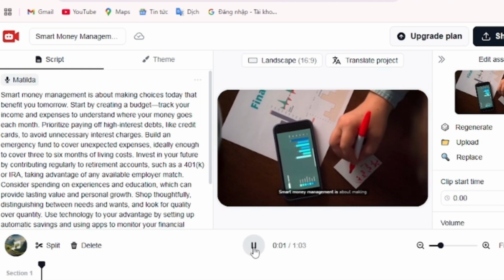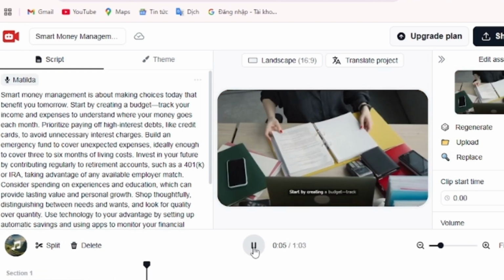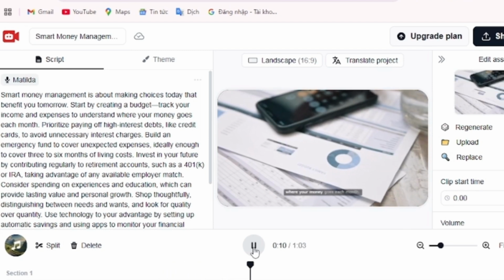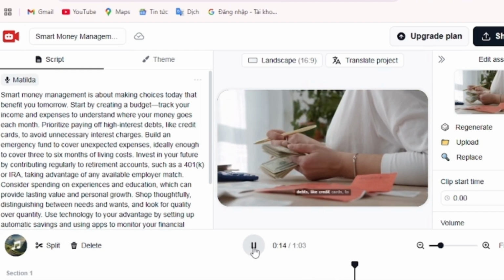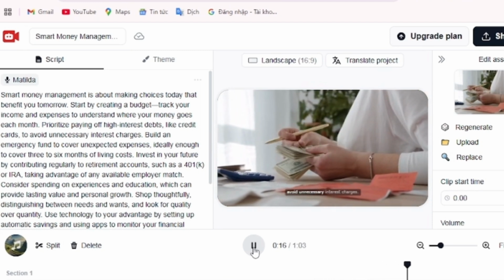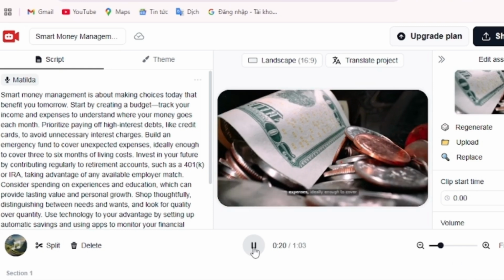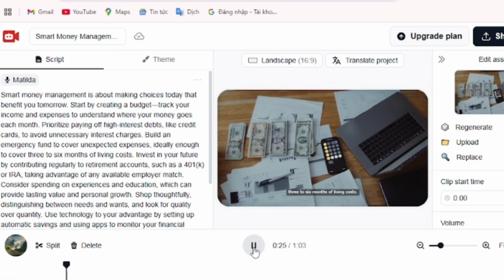Smart money management is about making choices today that benefit you tomorrow. Start by creating a budget. Track your income and expenses to understand where your money goes each month. Prioritize paying off high-interest debts, like credit cards, to avoid unnecessary interest charges. Build an emergency fund to cover unexpected expenses, ideally enough to cover 3 to 6 months of living costs.